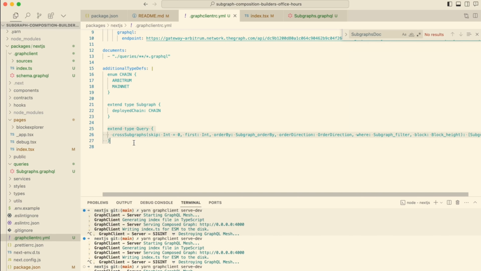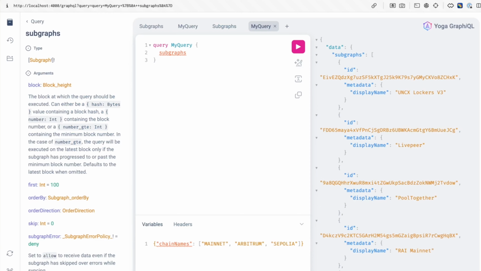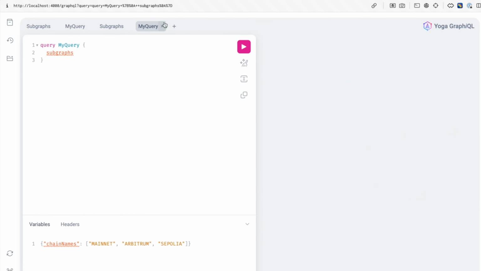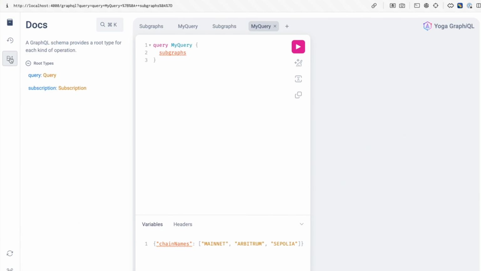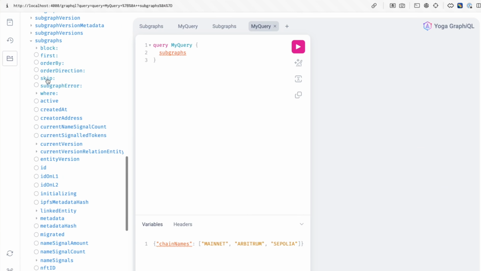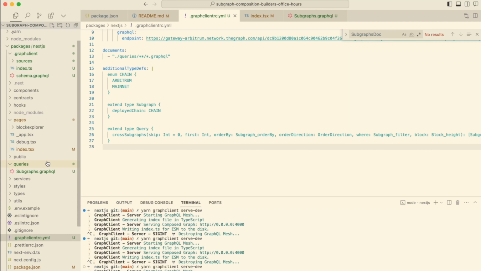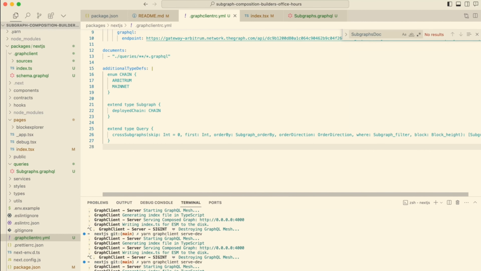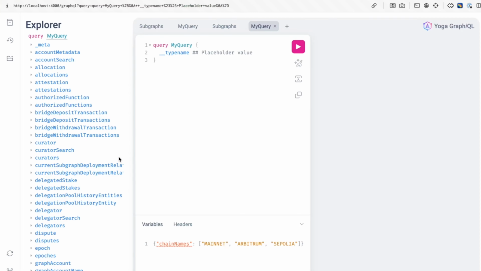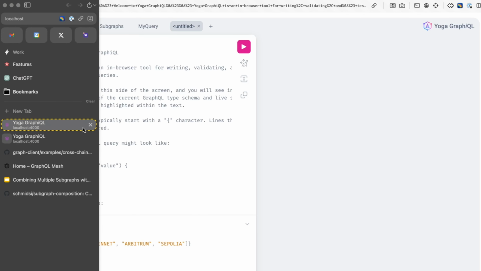And then the second step is to extend the query type so that we add a new cross subgraphs query on top. But let's see how that works. If I save this, I don't know if graph client actually does auto update. And then I should see here cross subgraphs basically. Not yet. Okay. Let's do it again.